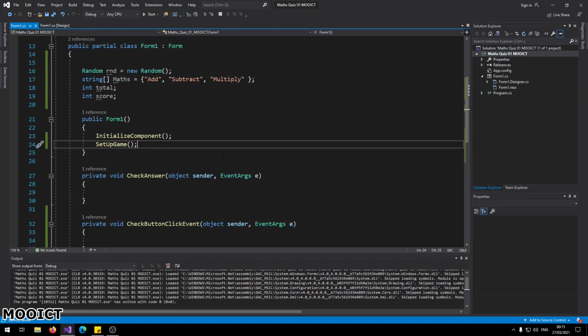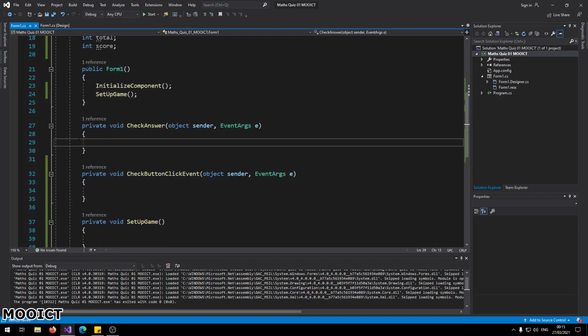Okay, so first things first, let's do the check answer event here. This one is going to stop the user from adding text into the box, because if they add text to the box and click the check button, then obviously that is not going to be able to convert to an integer, since letter to integer doesn't really work, so that's going to crash the game. This way we create a sort of pseudo failsafe for this simplistic app.